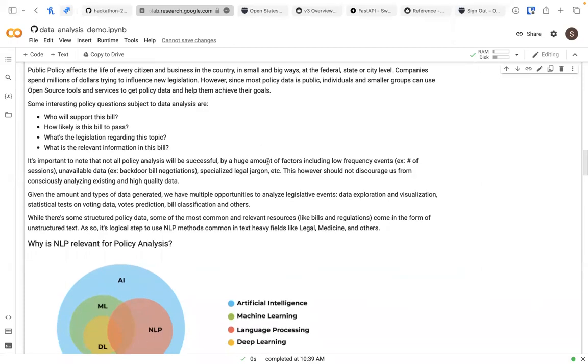Not all analyses are possible. We have to take into account that there is a lot of unstructured data. There is not necessarily a lot of data for some events, like sessions, which occur once or twice a year. There are not 1,000 or 1,000,000 sessions a year. So we are not going to have a lot of data points for sessions and other things, but I think that should not discourage us from analyzing the data that we have and creating some sound and good insights and analysis with the data that we can analyze.